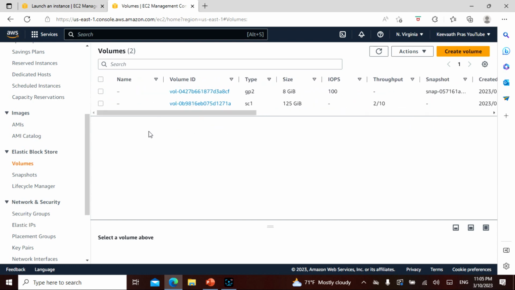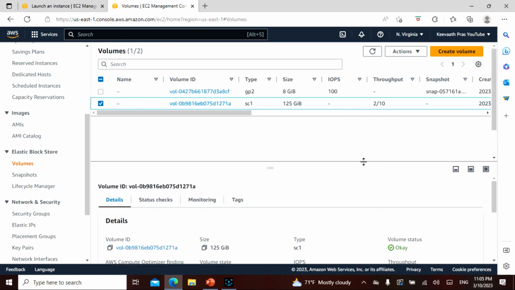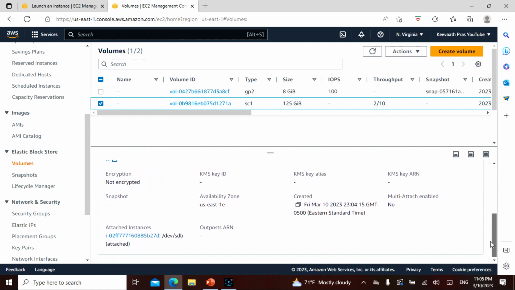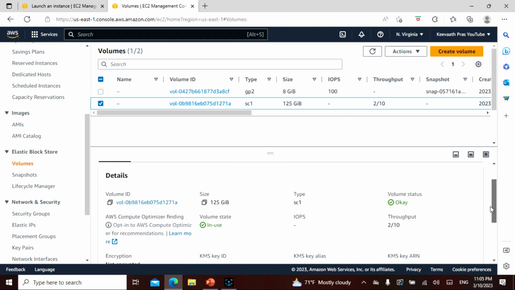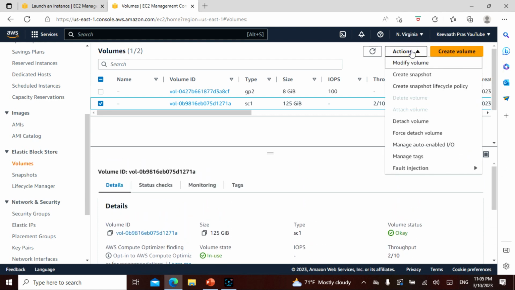What I can also do here is take this, the encryption. I can go to the action menu, and in the action I can modify the volume.